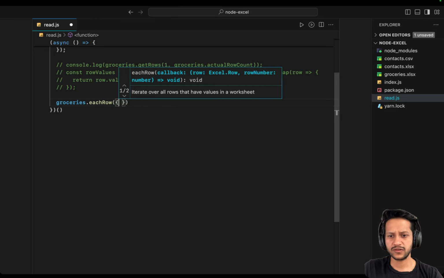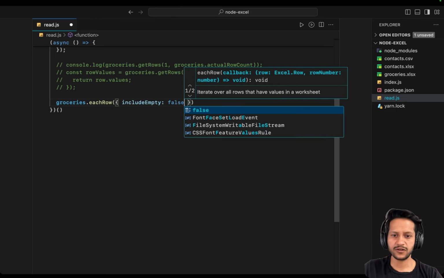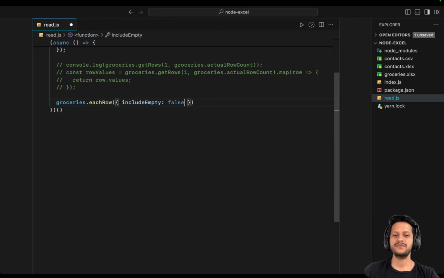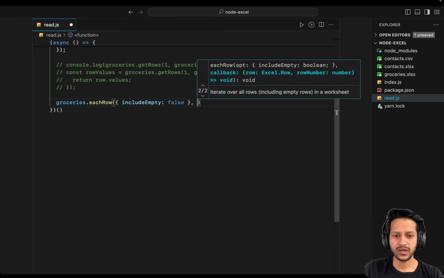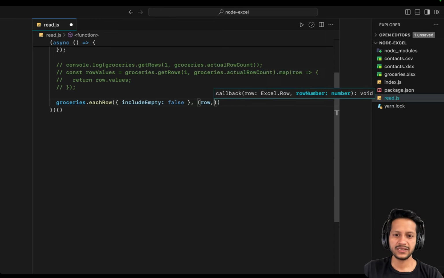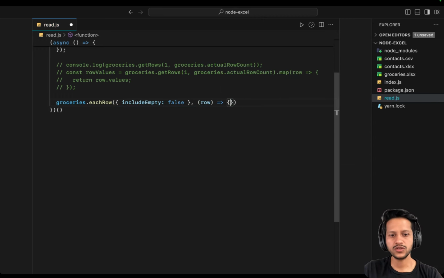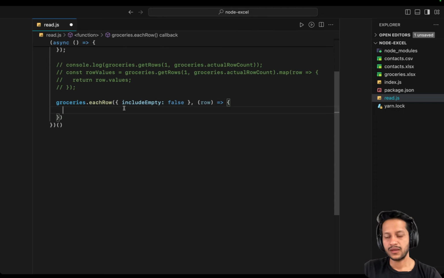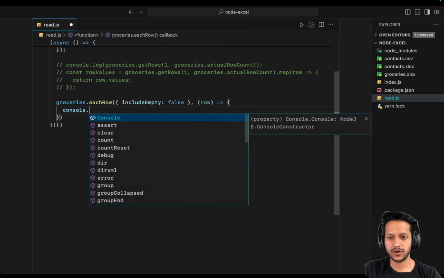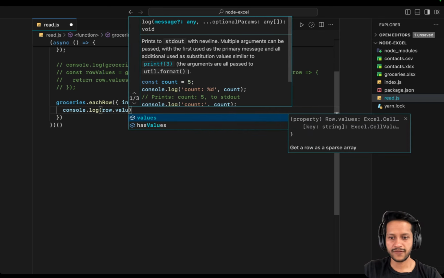There's another version of this that says includeEmpty is false. If you remember, we saw an empty line. We don't want that. So we'll include that option and we'll get the row. And as a second argument, you get the row number, which we don't really care about. So what we'll do here is for each of those rows, we can actually console.log the row.values.